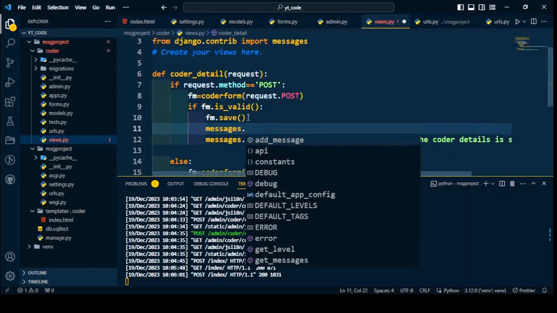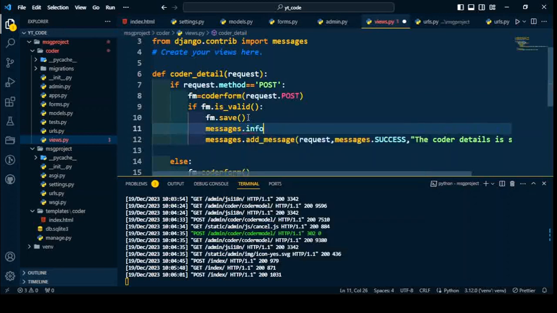Instead of writing the add_message function, you can write, let's say, info. That will display the info about what action we can perform. Also, we can use a debug method. That shows this is the debug level of the message, or that we are debugging this particular function or state of code. Hope you understand how the message framework can be used in our Django coding.